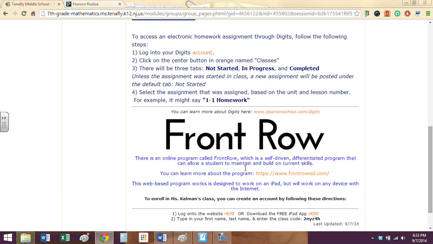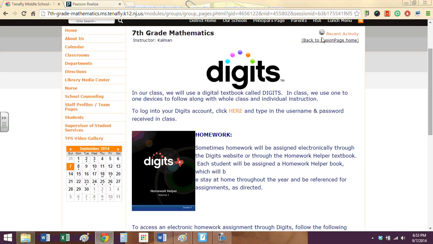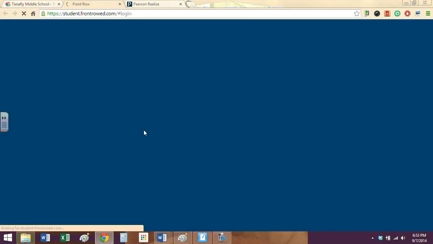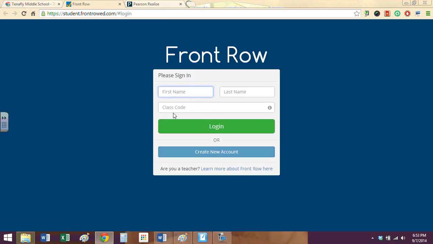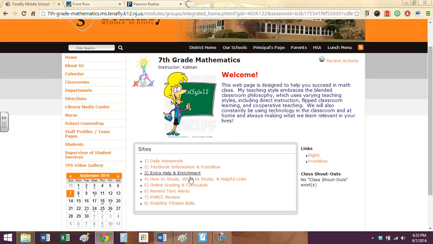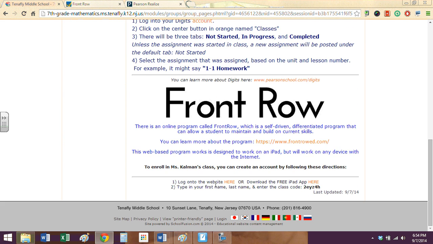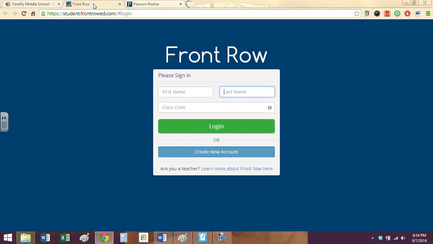In class, we created an account, so you can access that link for FrontRow right here on the right-hand side. And students can log in and proceed through the program. They just need to write their first name, last name. The class code is listed under the second link, FrontRow here. Here is the class code, 2EYZ4H. So if you copy that and paste it, and the student writes their first name and their last name, they should be able to log into their FrontRow account and then proceed through exercises.